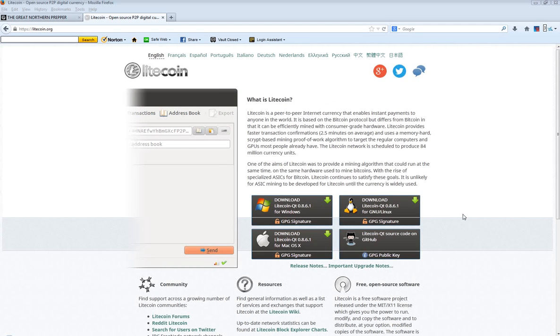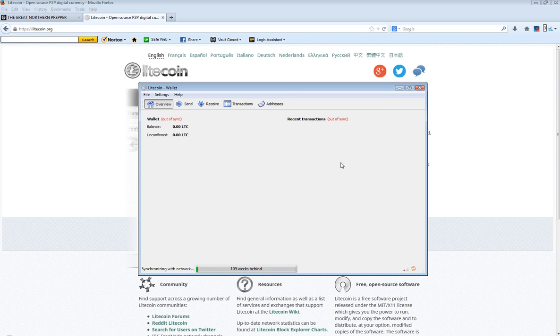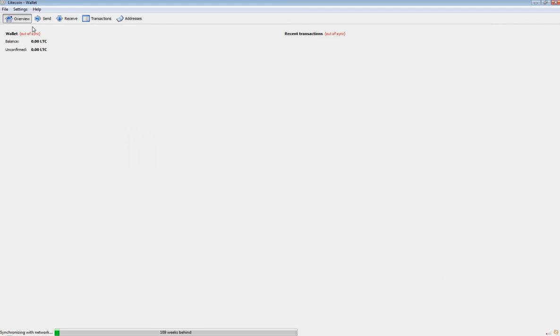Now the first time that you're running it, it's going to take a while. You're probably going to want to do it either overnight or during the day. It takes a while to download the blockchain. I'm not going to go over all the terminology in detail, but the blockchain is basically the public ledger. It's all the transaction records that are necessary to make sure that you have a valid wallet. You can see right here, it'll say out of sync, and it's synchronizing the network right down here, and it's 109 weeks behind. This will actually take hours for it to update.